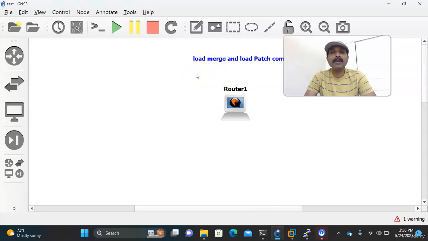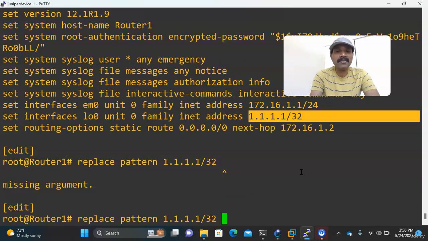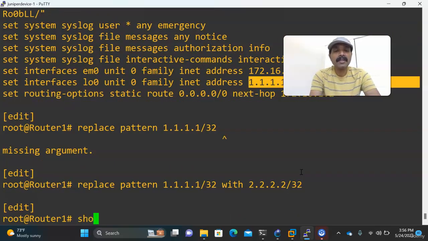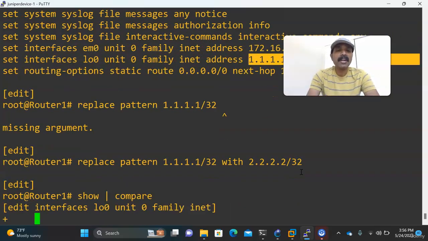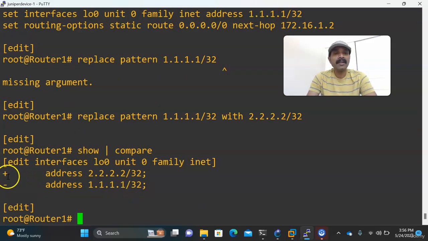Now let us see how to use the load patch command. For that, I'm going to replace this particular IP. I'm going to make a configuration change and then use the load patch command. How to use that? Replace pattern. This IP I'm going to replace with some other IP, for example 2.2.2.2/32. Let us do a show compare. That will show the previous and the current configuration. The previous one is 1.1.1.1 and the current one I'm going to add is 2.2.2.2. So this is the change I'm going to make. Let us save this output.